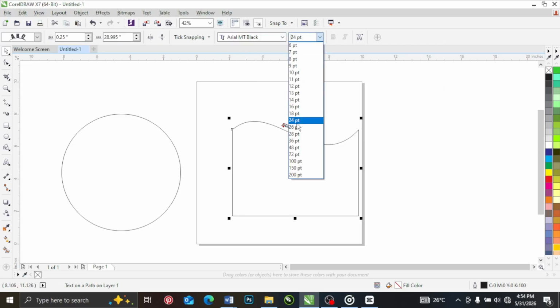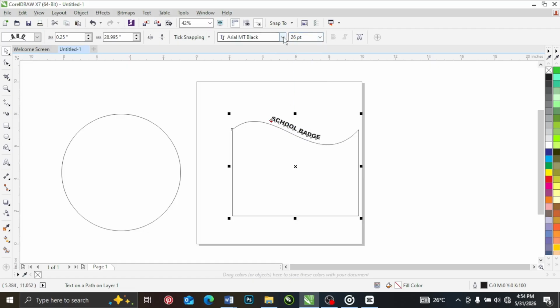Remember, your fonts list always wastes time when you open it for the first time.